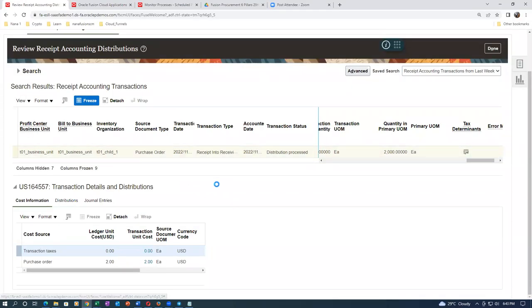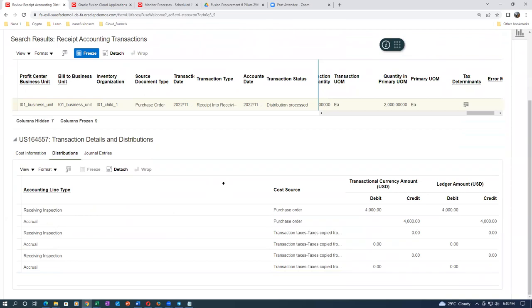I will now go to the distributions. You can now see that. Distributions, you can now see. The receiving inspection is debited. The accrual is credited. And then these are all for the taxes. For the taxes, there is nothing. This one is for the taxes. So we have got three levels of taxes in the division: state, county, and city. Two of the taxes are null because this location does not have any association to any tax profiles, basically. That is why these two things are null.